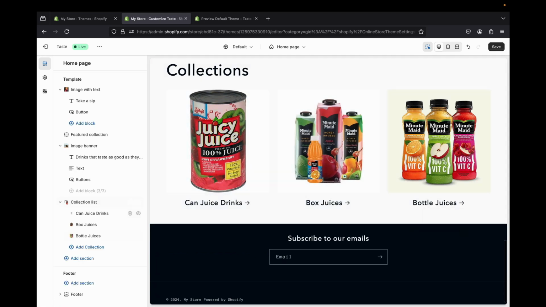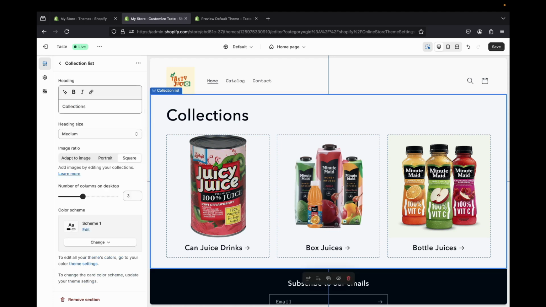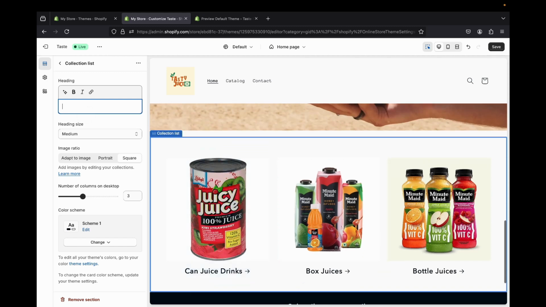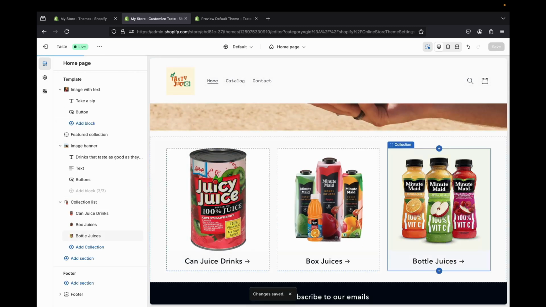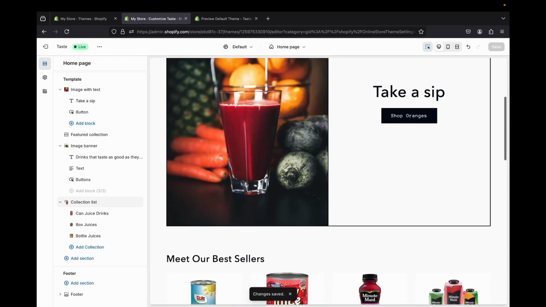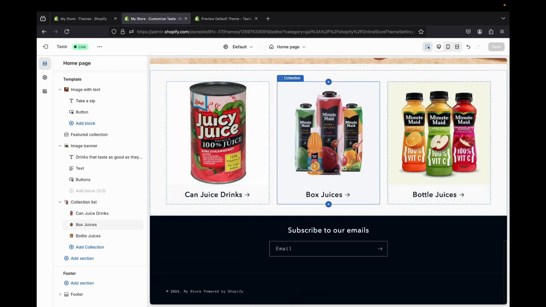Let's go back, and then on the collection here, let's click collection, and we're going to take this title out. I'm going to take that out, and that should be good. And then we're going to click save. So everything seems to be coming out nicely. It kind of looks like a real store now.